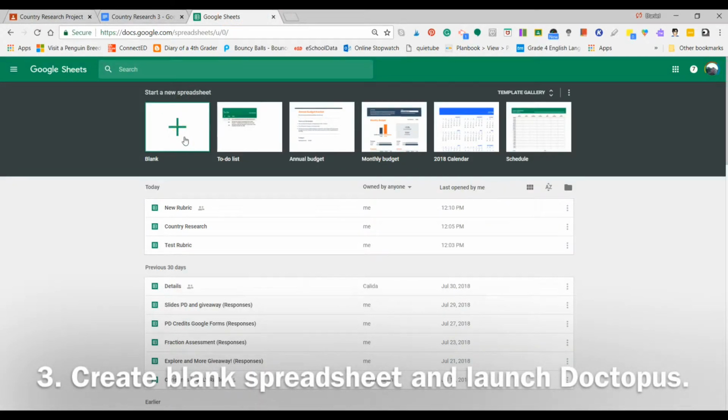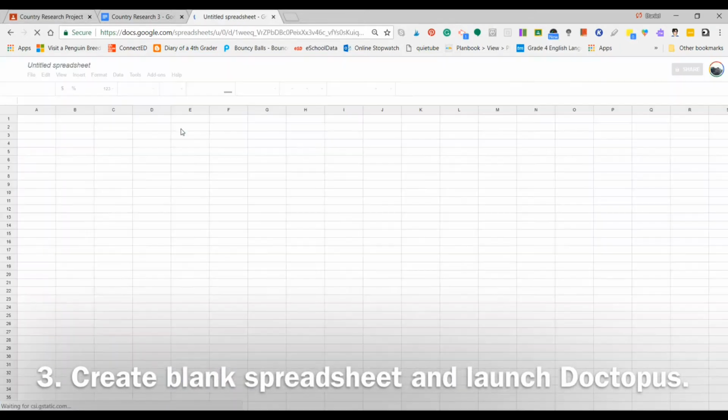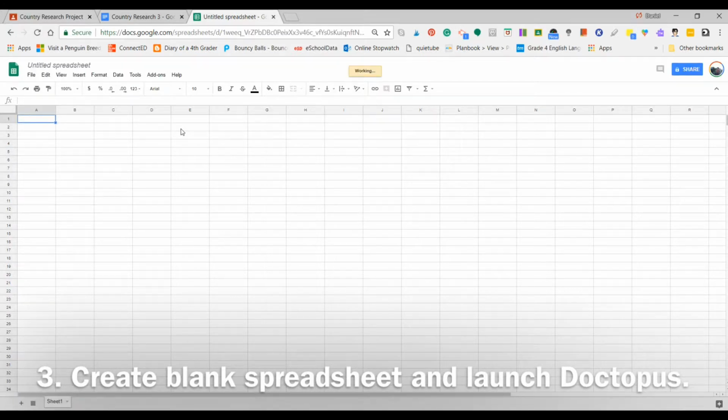Okay, so now I'm going to go back over to Google Sheets, and these are the new things that I'm going to be teaching you today, the new things that I think are going to make a huge difference in giving quality feedback to students. I am going to make a blank spreadsheet. So this is, like I said, Google Sheets. If you want to get there, it's just sheets.google.com.